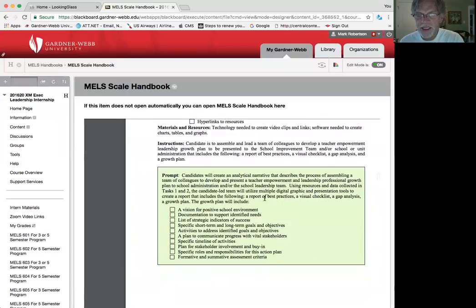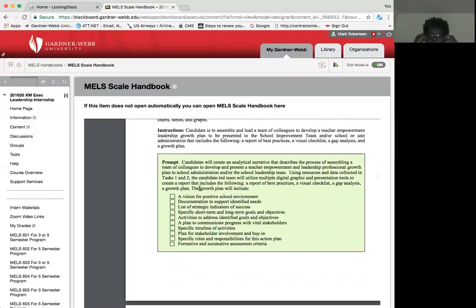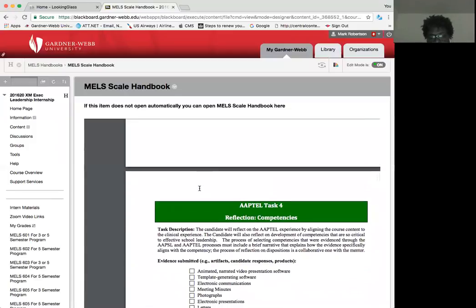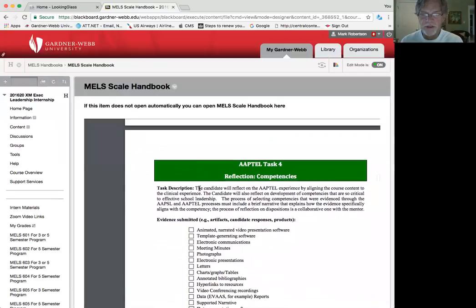And it's got a checklist of what to do. We're following the same thing like we did in AAPTEL, it'll be very, very similar. But make sure you read the directions because there may be variations, and that may be part of what they're looking for. But if you use these checklists at the end of the prompts, you can't go wrong. Just follow directions and do what you need to do.